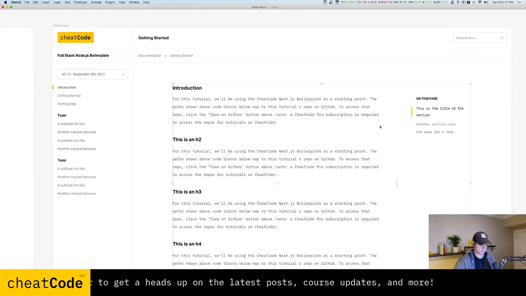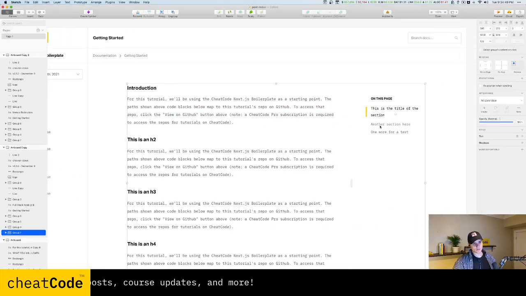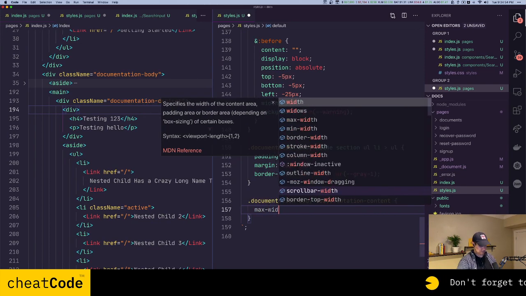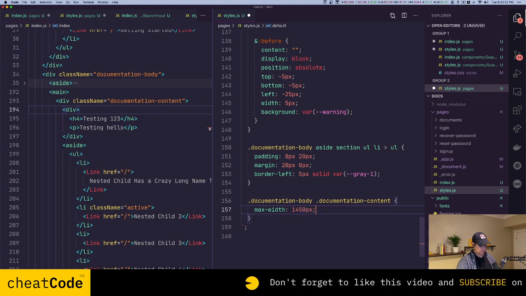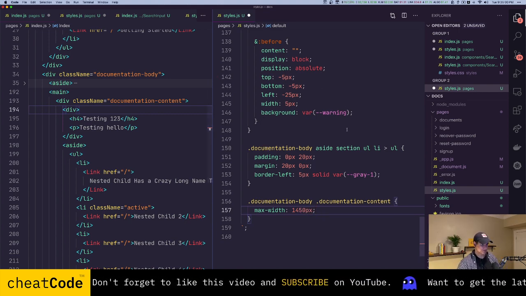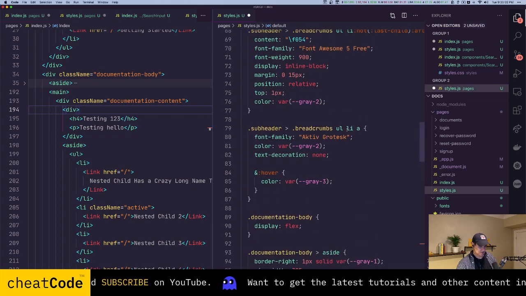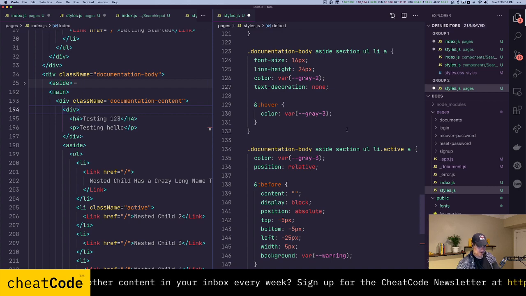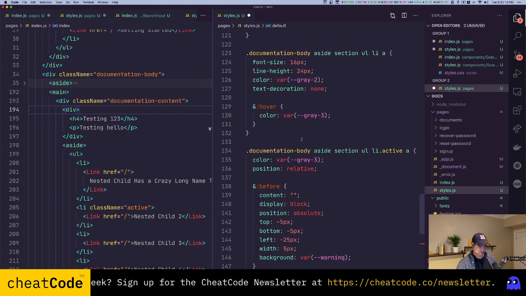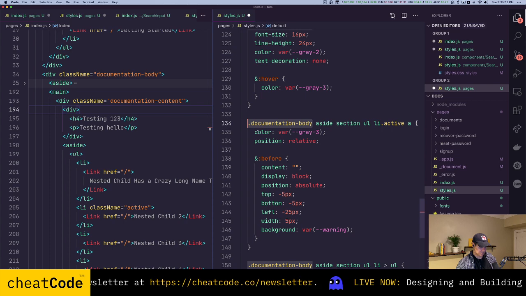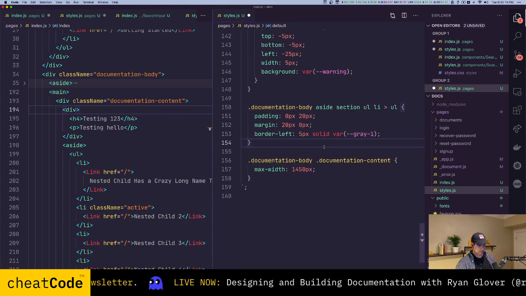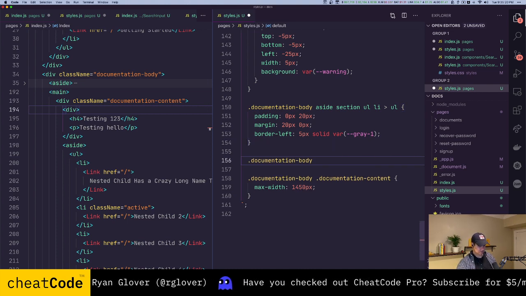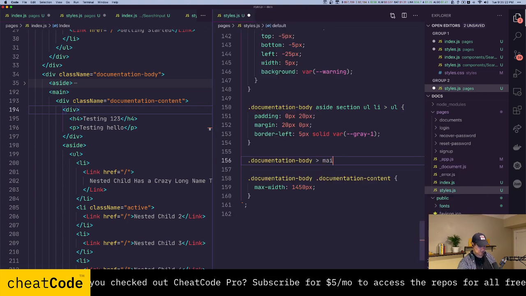What's the width on that? So this is 1450. So I'm going to give it a max width. And I think I wrote a main style. No, I didn't. Okay. So we're going to say documentation body. Yeah, documentation body. I gotcha. Okay. So we're going to say documentation body main like that.